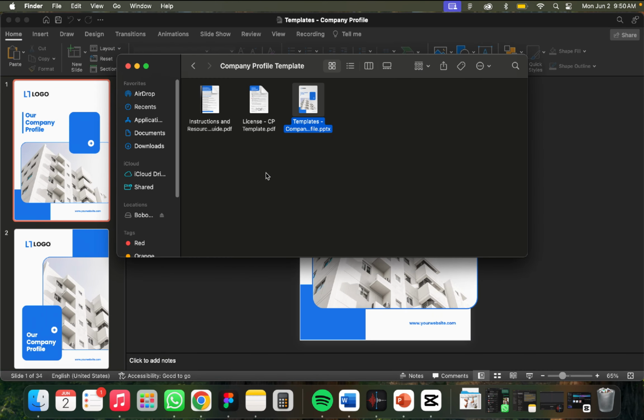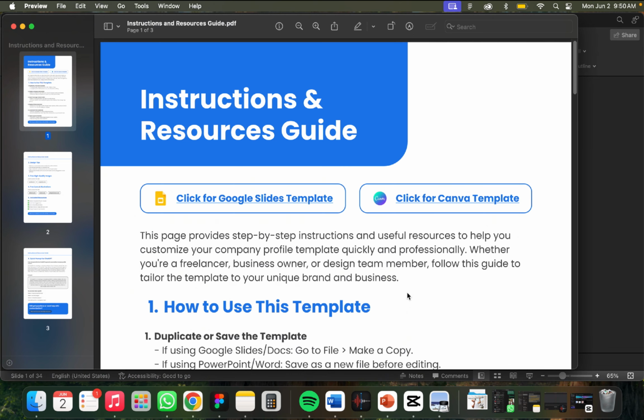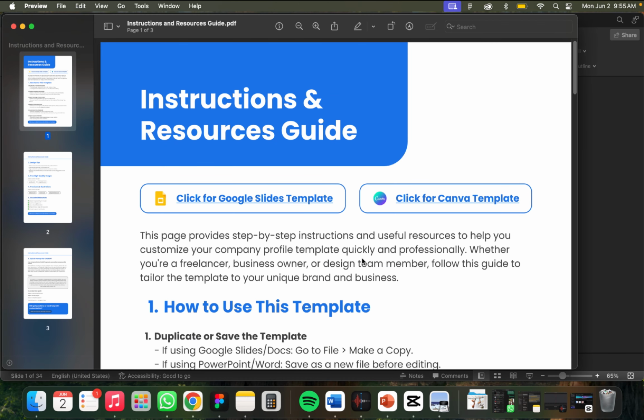Or if you want to edit the template using Canva or Google Slides, open this instructions and resources guide. And then at the top here, you will see the links to open the file and edit in Google Slides or Canva. So before we start editing, I would recommend that you keep this document open.